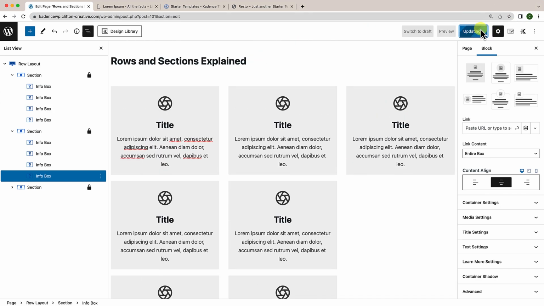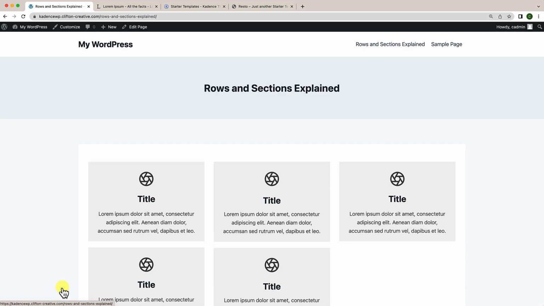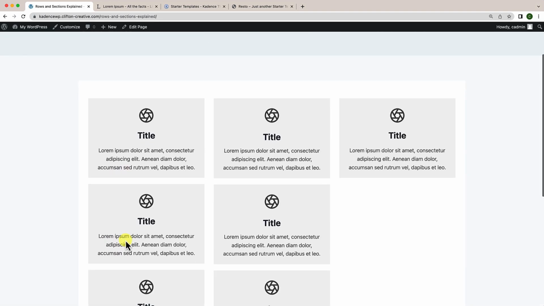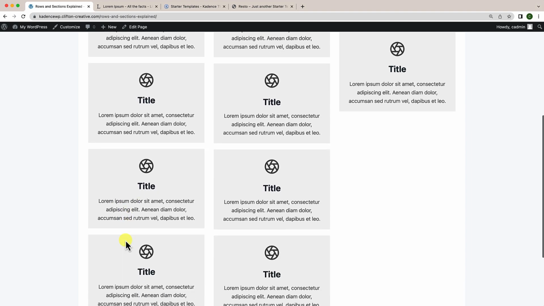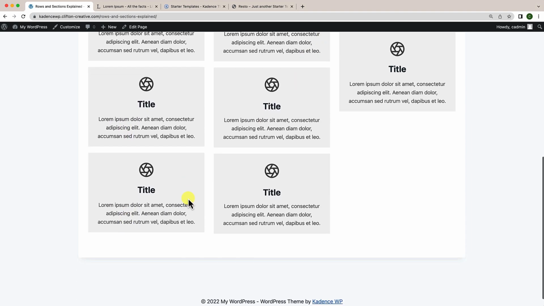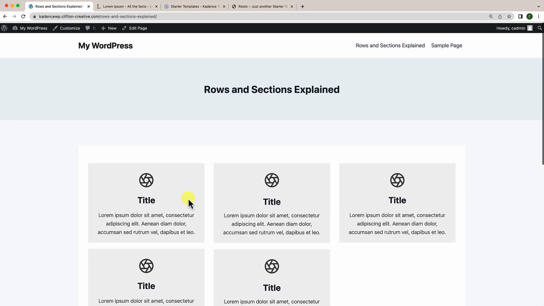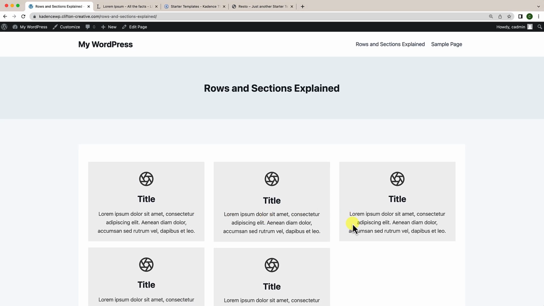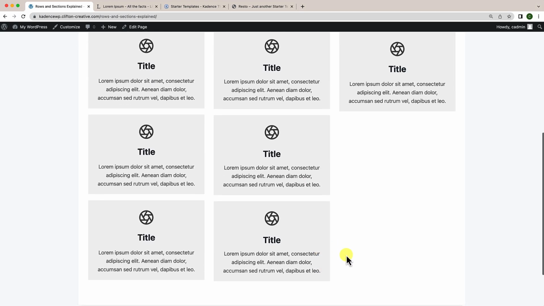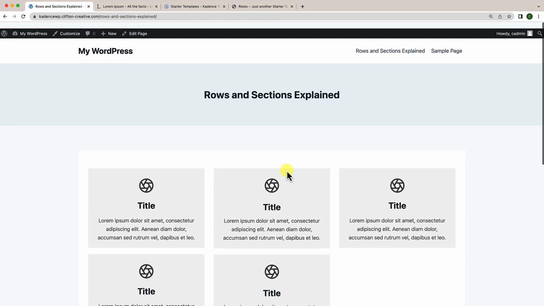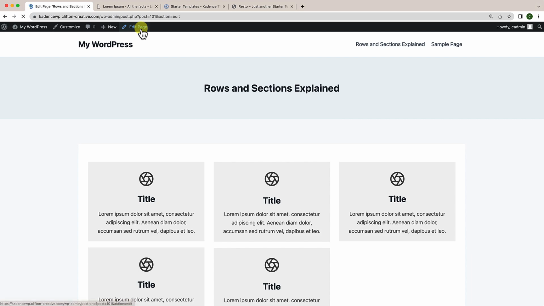So let's go ahead and update the page, and we click on view page, and as you start to scroll, you'll notice that that element stays stuck to the top there, right? Now, what's really cool about this is this will stay stuck to the top till it meets another element below that one. So let's go ahead and click on edit page.